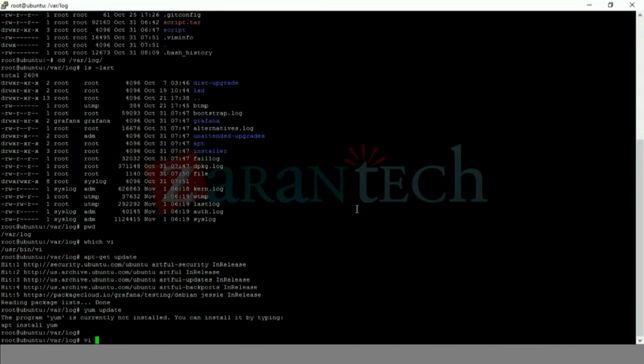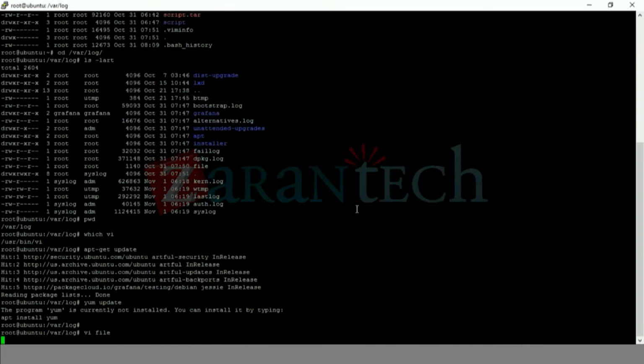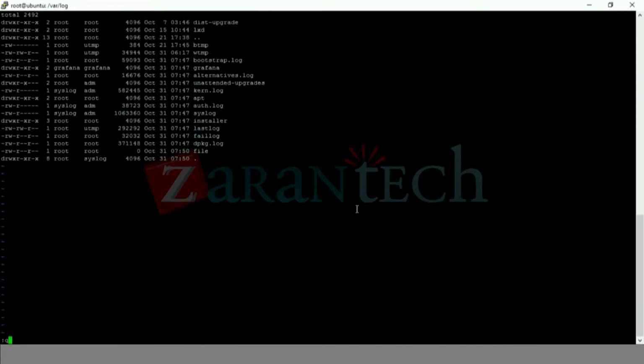Now here we will create a new file. Let's say we are creating a new file called file here, and it's already there. So we are not sure whether the file is there or not. If I run vi file and the file is already there, it will show me the content of that particular file. So vi opens the file in an interactive mode, and you can do operations like deleting lines and editing lines.